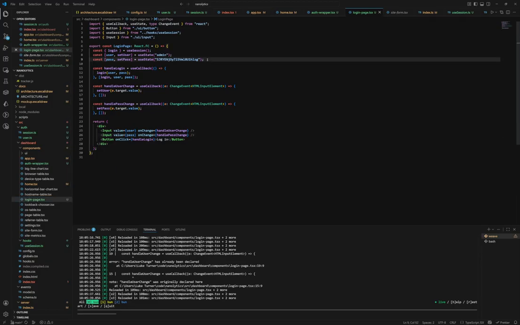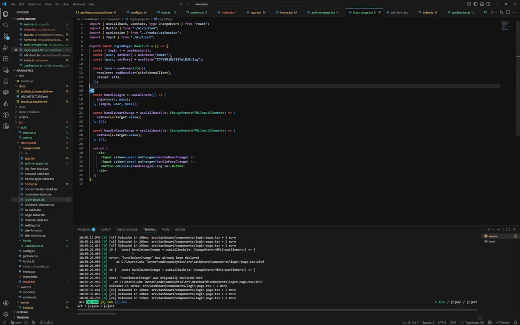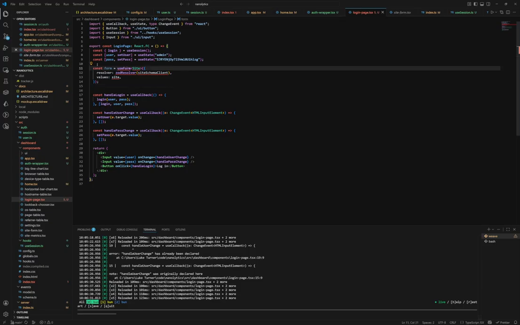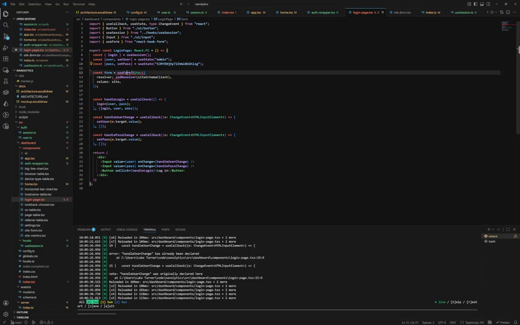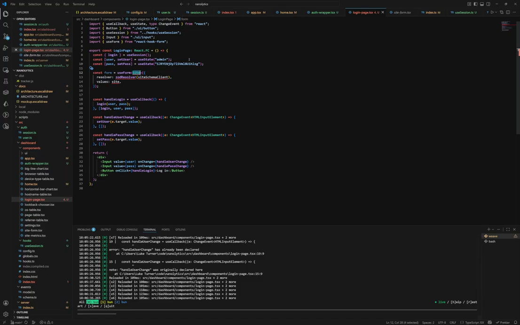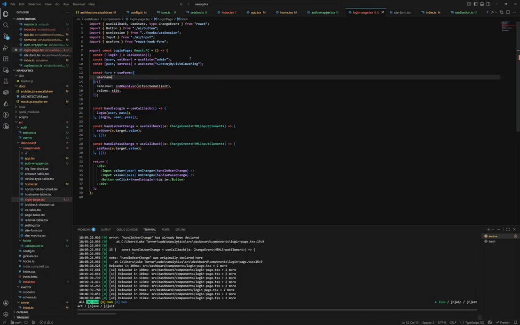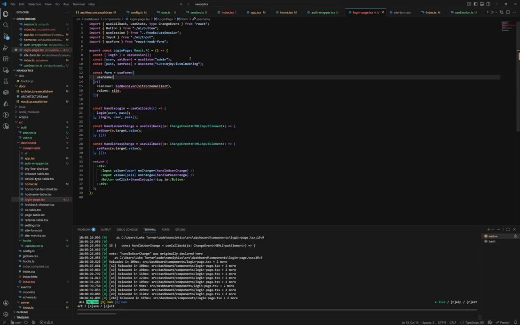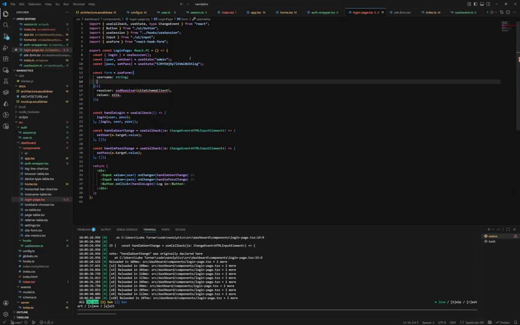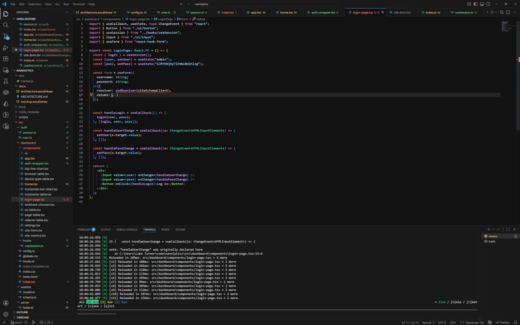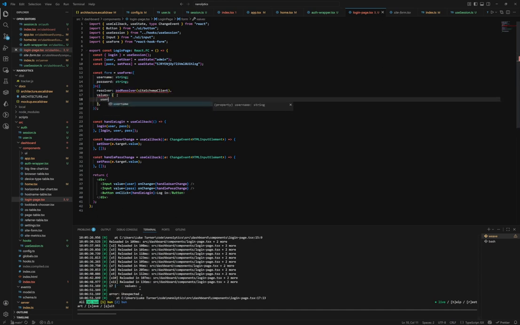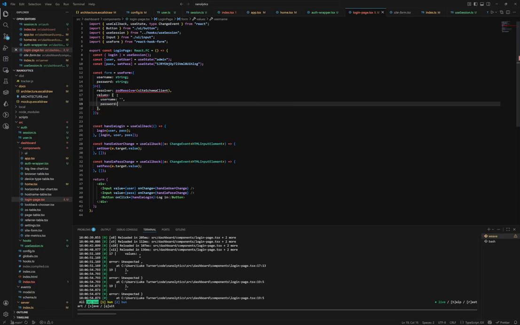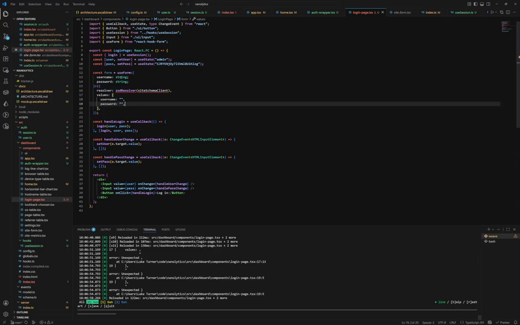I always find this just a little bit overly complicated to figure out. So use form, and it's going to be username, string, password, string, and values, username, empty string, password, empty string, right?